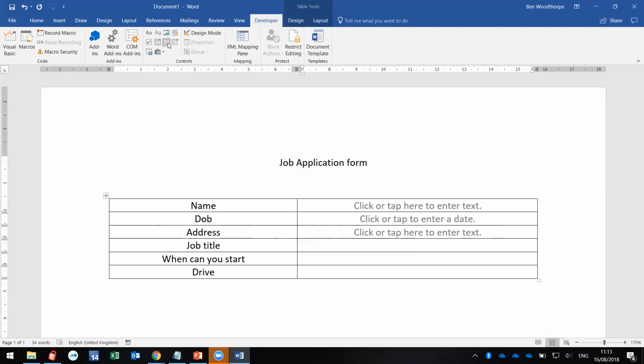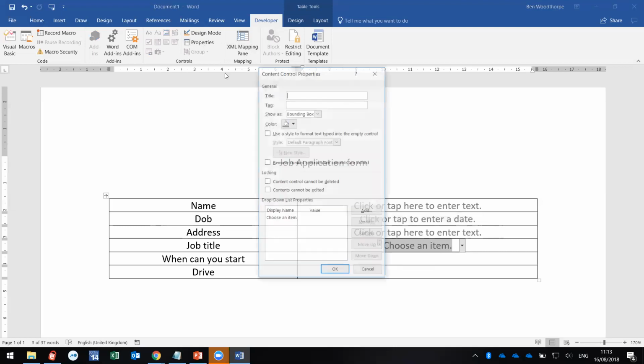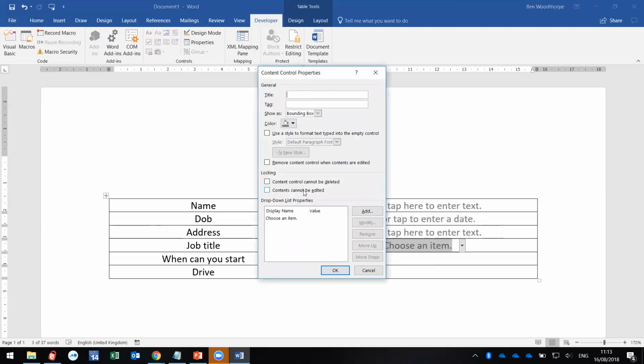So I'll go for a drop-down box. And can you see that gives me a little drop down, choose an item. There's no items in there, so how we do that, we go to the properties again. Loads of things you can change about it, but down here for the drop-down box, add an item.